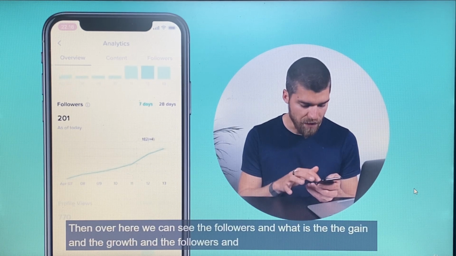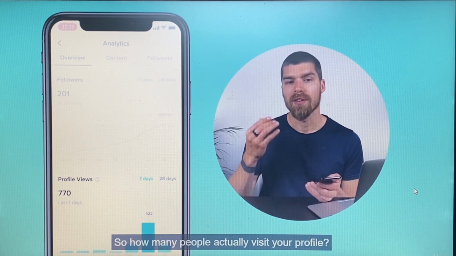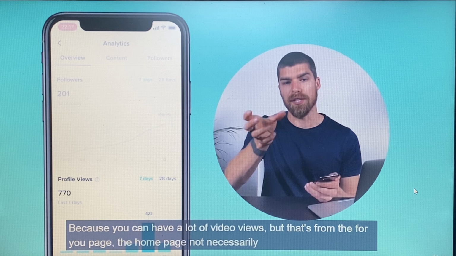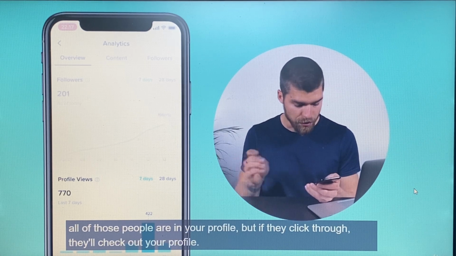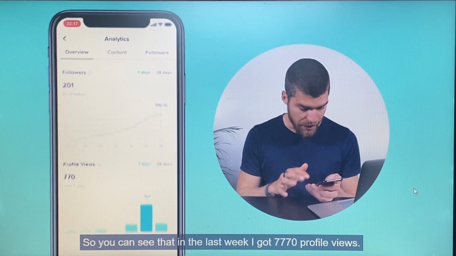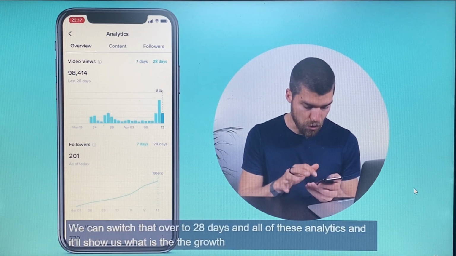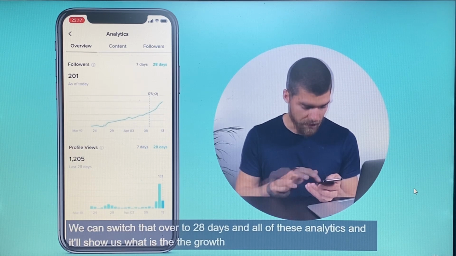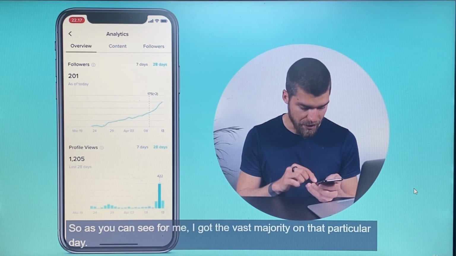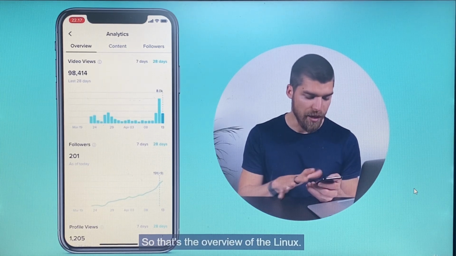Then over here we can see the followers and what is the gain and the growth in the followers, and the profile views. So how many people actually visit your profile, because you can have a lot of video views, but that's from the For You page, the home page. Not necessarily all of those people are in your profile, but if they click through, they'll check out your profile. So you can see that in the last week I got 770 profile views. We can switch that over to 28 days on all of these analytics, and it'll show us what is the growth and what are the profile views. As you can see, for me, I got the vast majority on that particular day. But yeah, this is the basic overview. So that's the overview of the analytics.